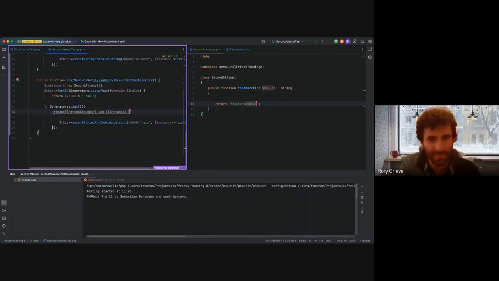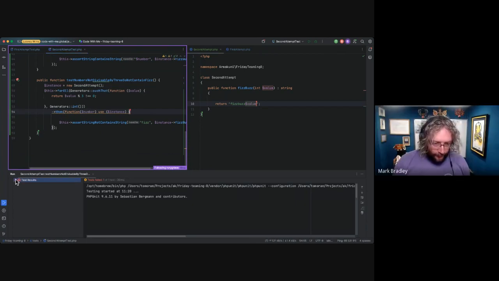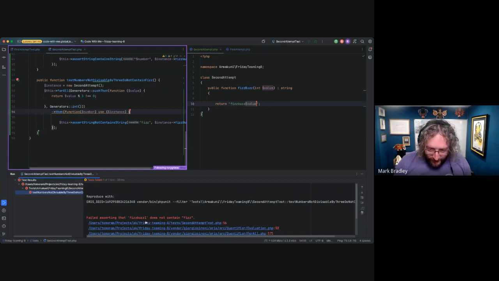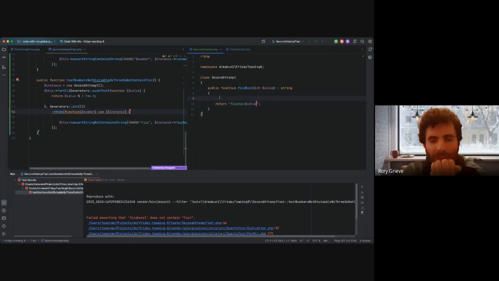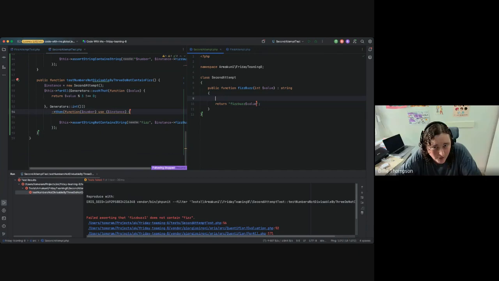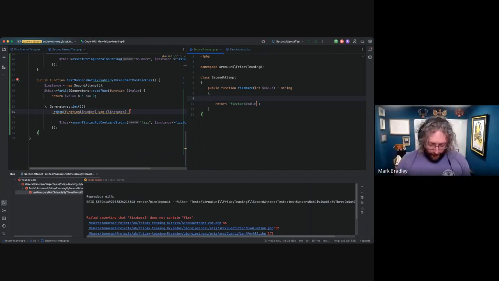Oh, that seemed to fail. Okay, let's have a look. Check it fails how I'm expecting it to. Yeah, there you go. Asserting that FizzBuzz 1 does not contain fizz. Nice. How many numbers does it generate here? A lot.